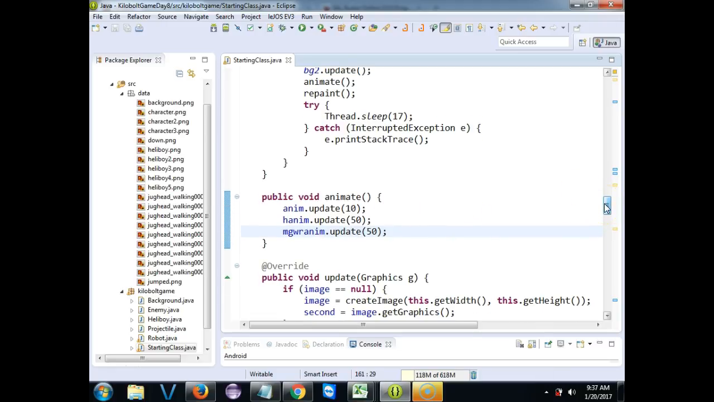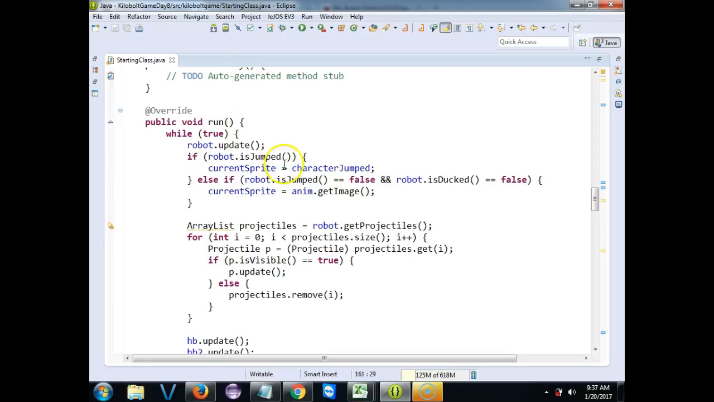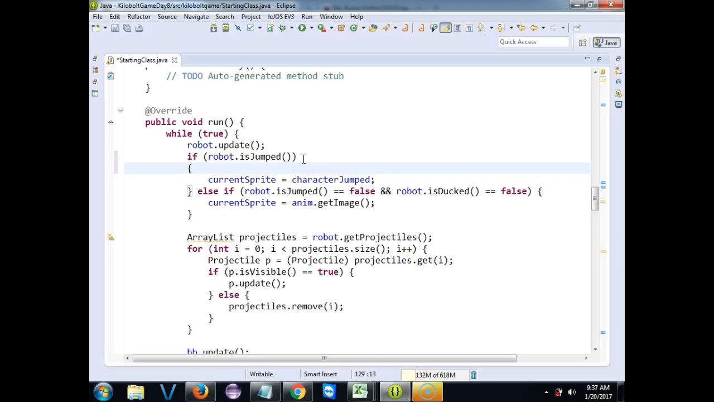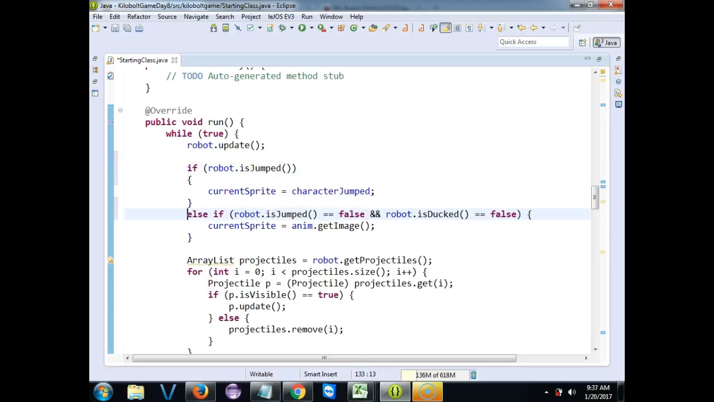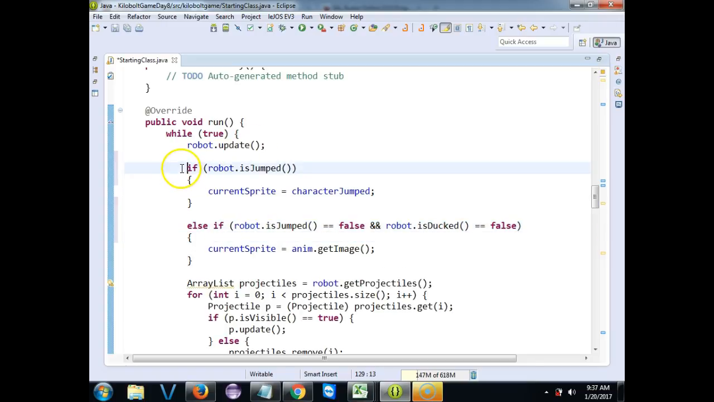Now I have to decide when I should animate this. There's a couple different ways to do it, but for simplicity's sake, I will do it like this. I'm in the run method, and right here, this if statement, if I look at it closely, and get these on their own different lines so it's visually easier to see. So if robot is jumped, the current sprite equals character jumped, which is just that single picture. That's why when you jump, you see the robot kind of splayed out, jumping in the air. Else, if robot is jumped equals false and robot is ducked equals false, then we do current sprite anim, which is right now just the robot blinking, right? We're going to change that a little bit.